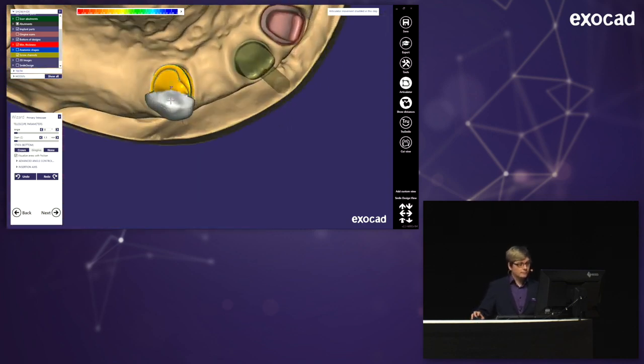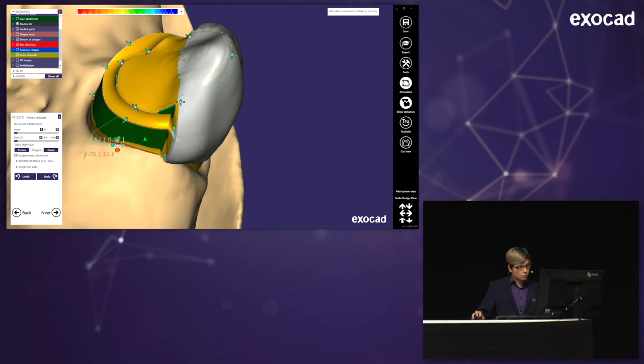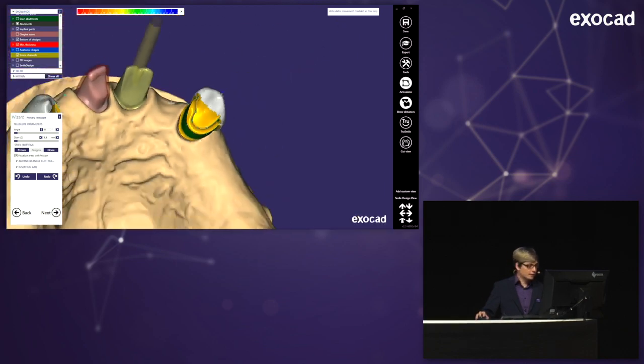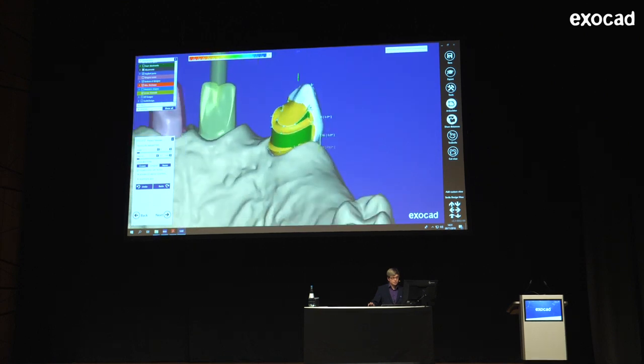Okay. That's it with that for now. I can actually pull this out even more if I want to. Sometimes, in some cases, it's necessary, in others, it's not. And now, I'm just going to the next step. This is it for now for the milled linguals.